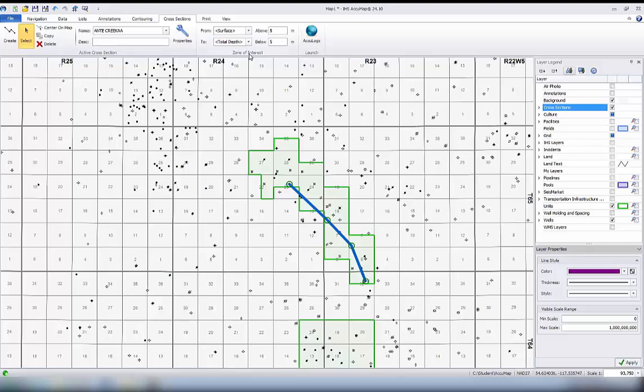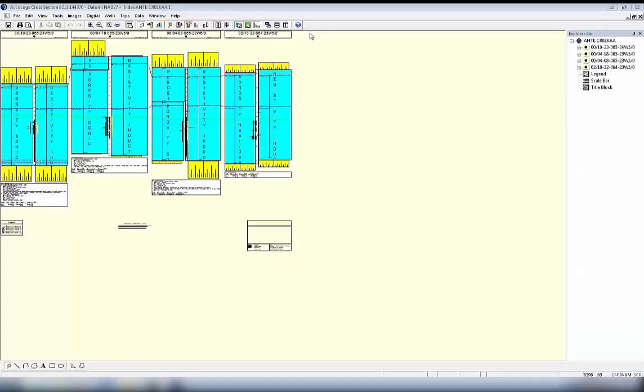First, we would like to set our zone of interest. I'm going to select from the Duvernay to the Gilwood, and then select the Acculogs launch button. Here we can see our cross-section in the index view.